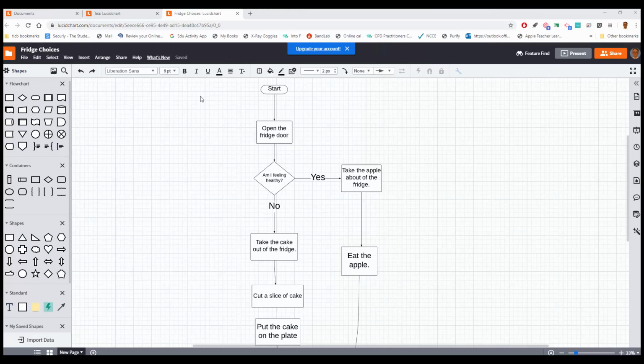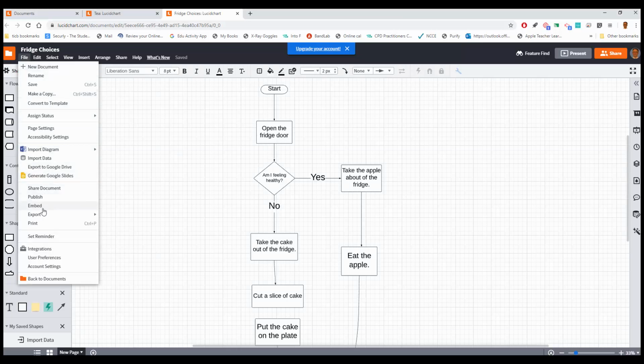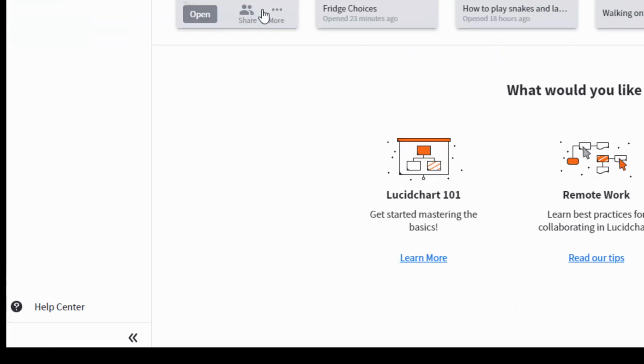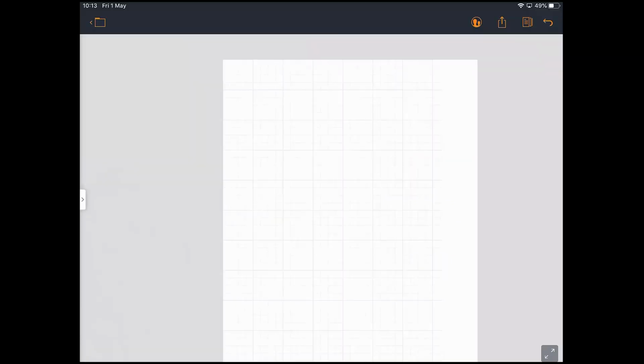So let's say that I've finished and I want to export this as a picture, as an image, or as a PDF. I can come up here and click File and then go to Export, and then we've got all the export choices here where they can be saved as a PDF or saved as an image. And if I do that, then remember I can go back to my documents. If I want to, I can delete one of these from my documents because I've already saved it as an image. So this is Lucidchart on an iPad.